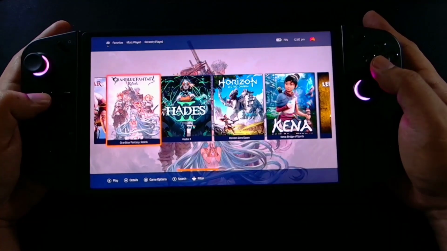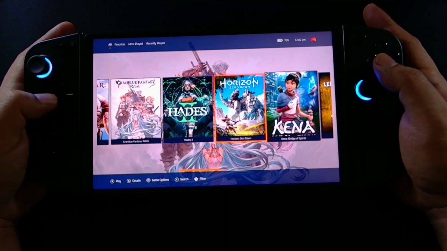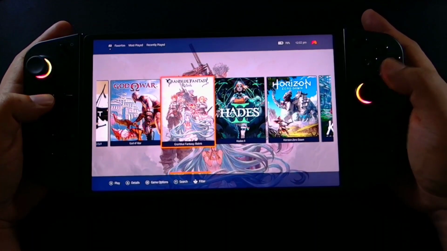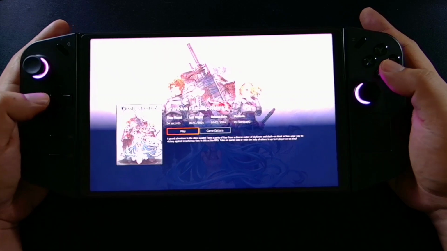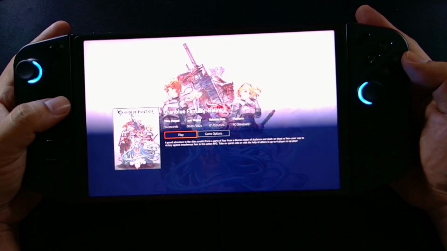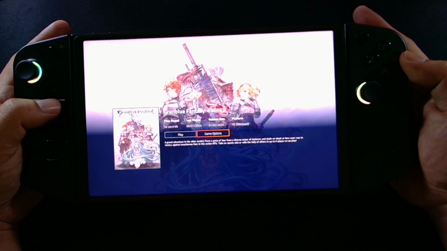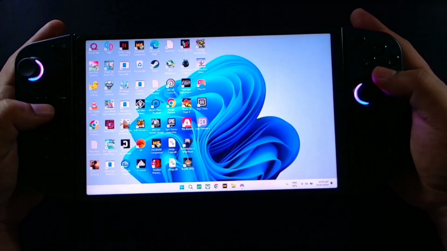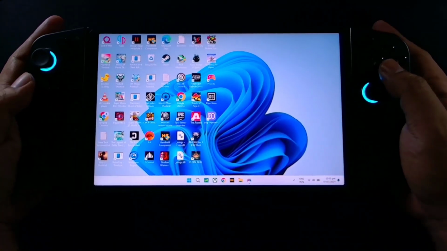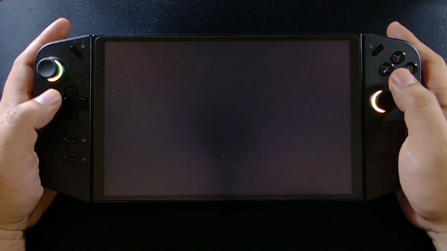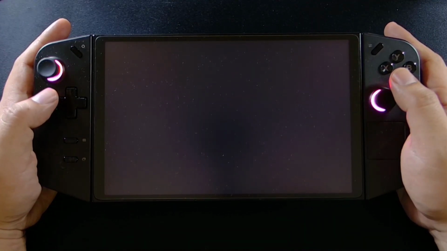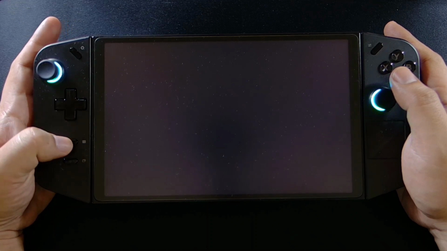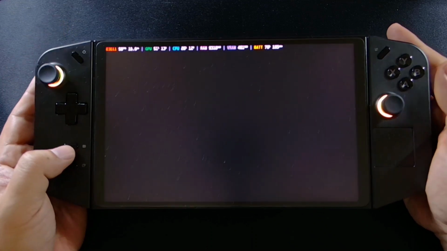So if we try to start a game, for example, an official game like this Granblue Fantasy, you can see there's a record here of your playtime, and more information here. Let's start. For me, this is a very good alternative for the Legion Space, especially the configurations. I've set the shortcut here.